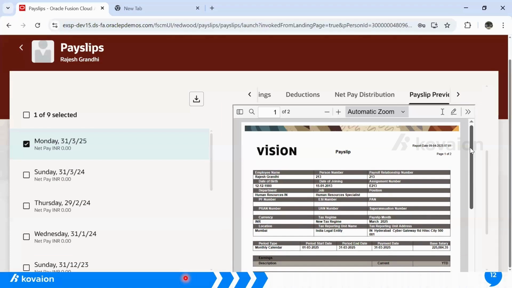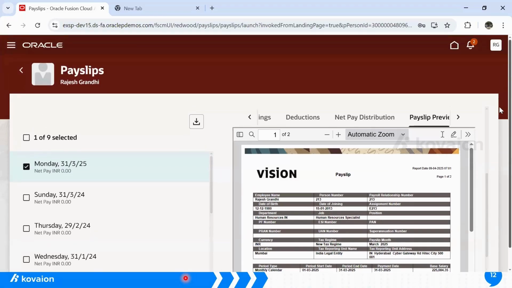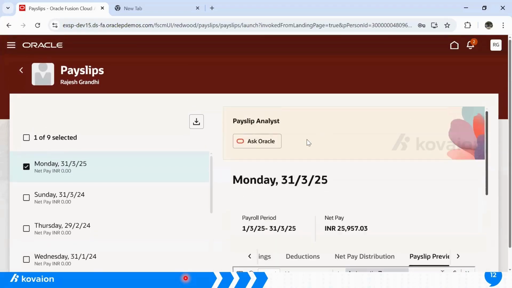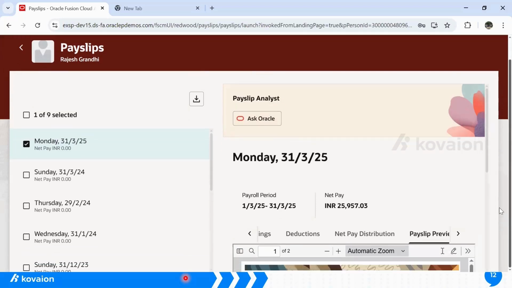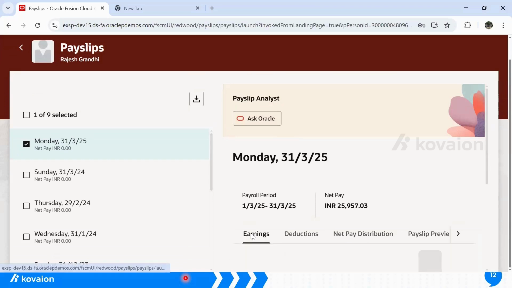So this reduces the time of an employee to manually download the payslip each time when he wants to have a quick glance. And this page supports AI agents. If there are any L1 queries related to policies, the employee can quickly chat with the bot and get his answers. The page has been designed in such a way to display the earnings, deductions, and the net pay individually.